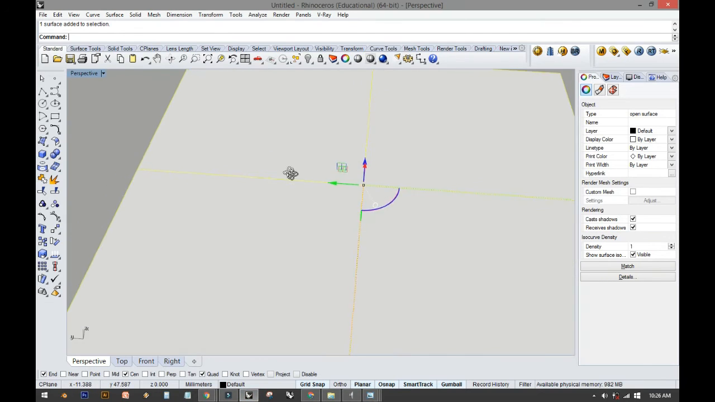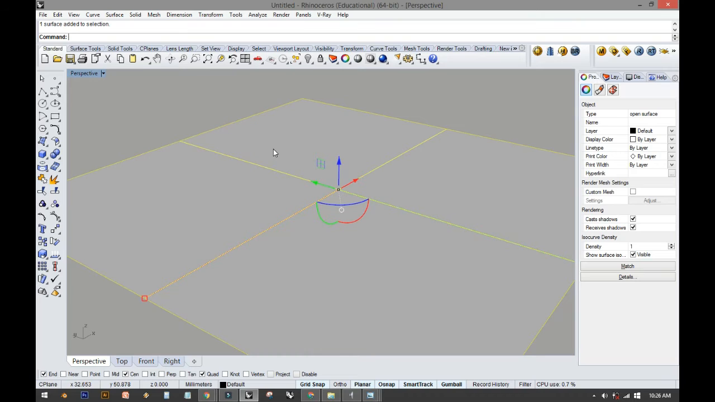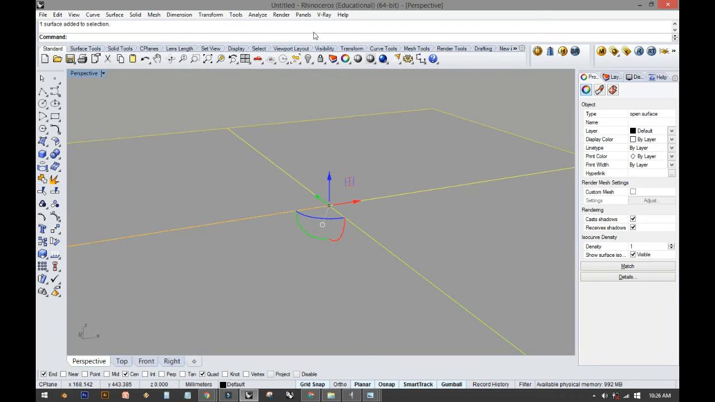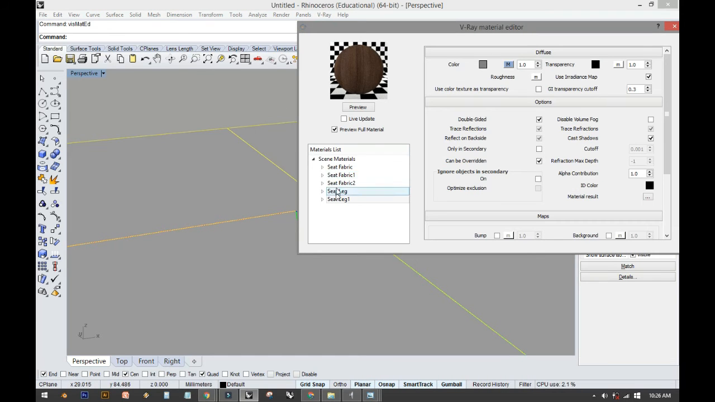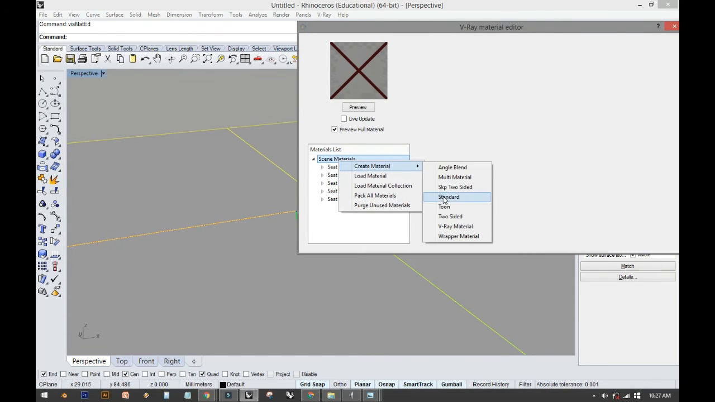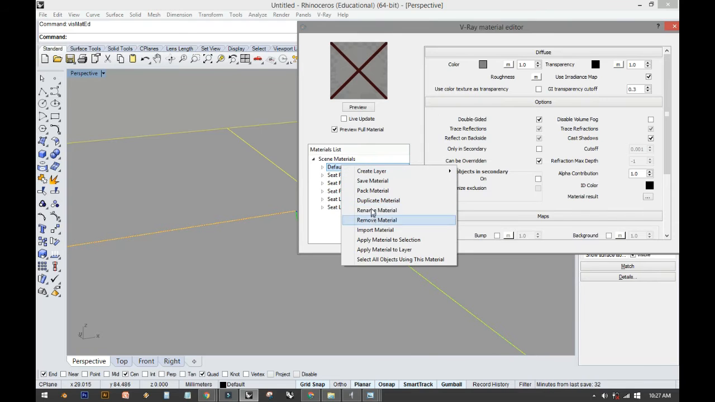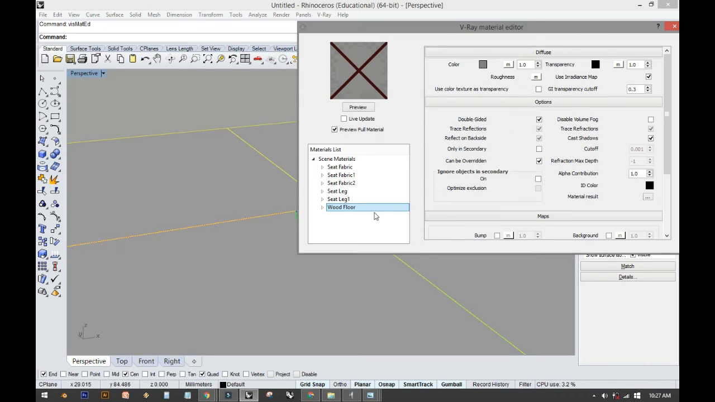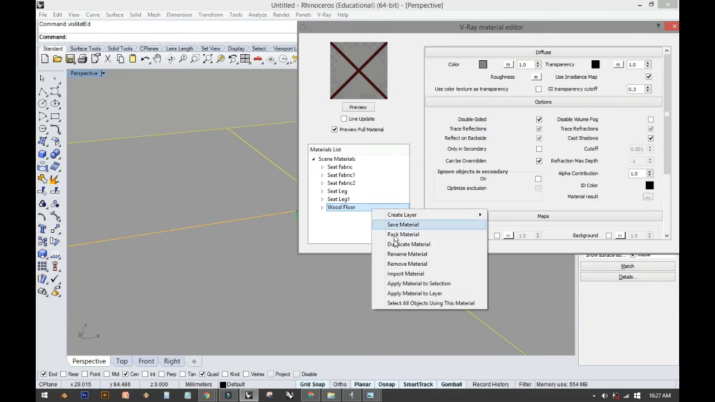So let's apply it for this one. I want the floor to not be that shiny, to have a matte finish. For this, usually what I do is I create a new standard material and rename it as floor. This is going to be a combination of imported material, and of course you're going to apply the picture also. So I'm going to import material.